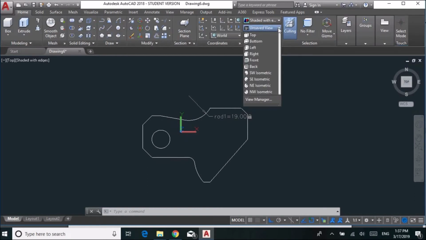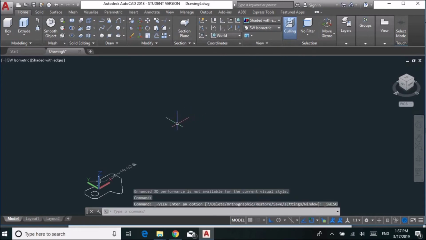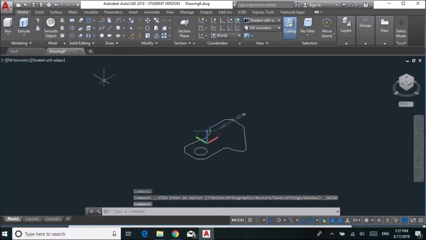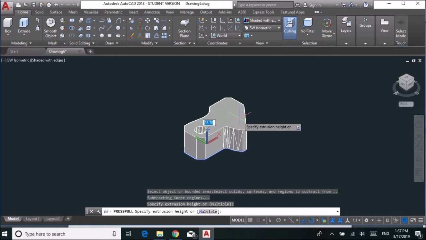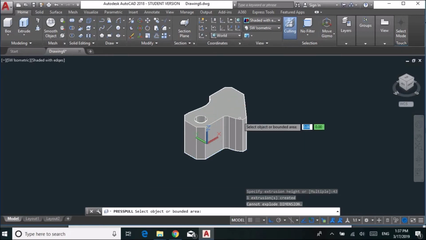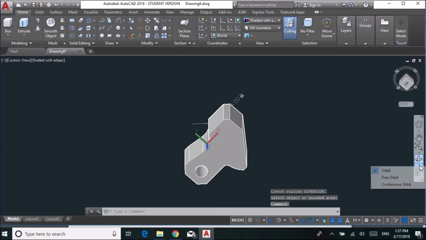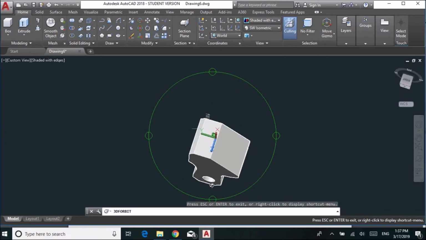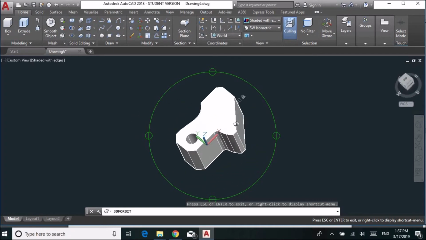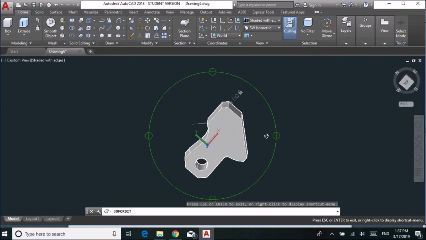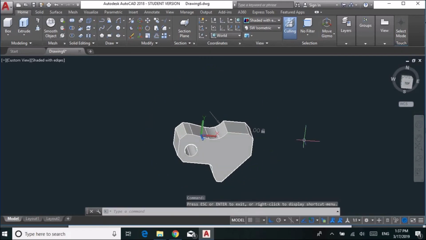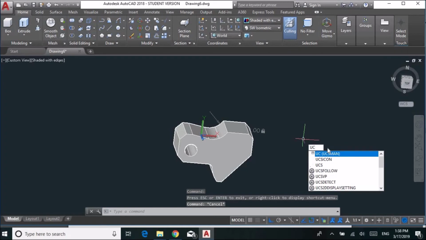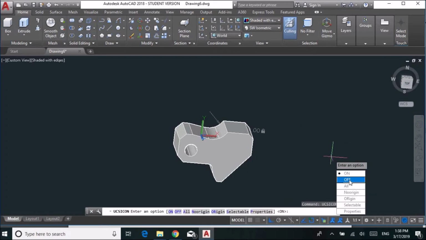Now change this view to the SW isometric. Now we will use the press pull button to extrude this. The height will be 43. Here we have our drawing. Select the UCS icon and click turn off.